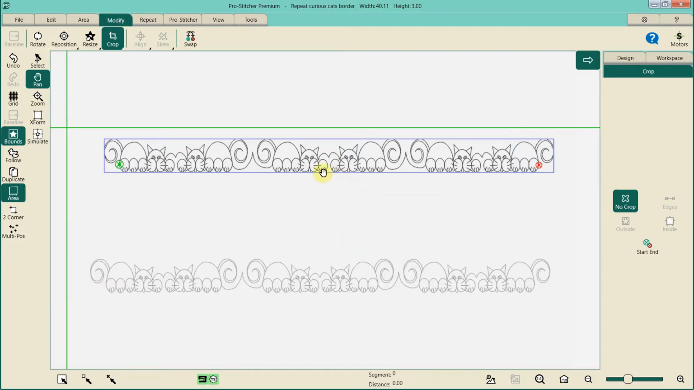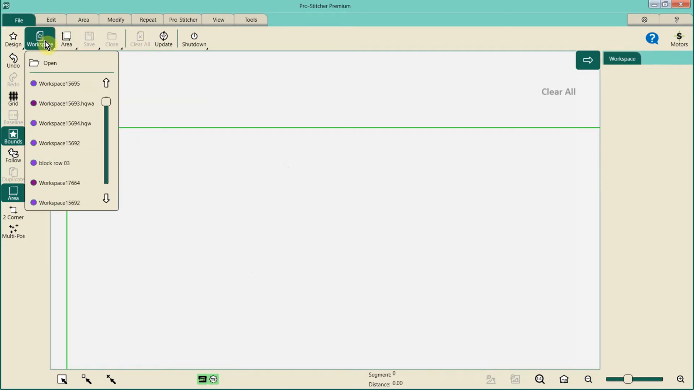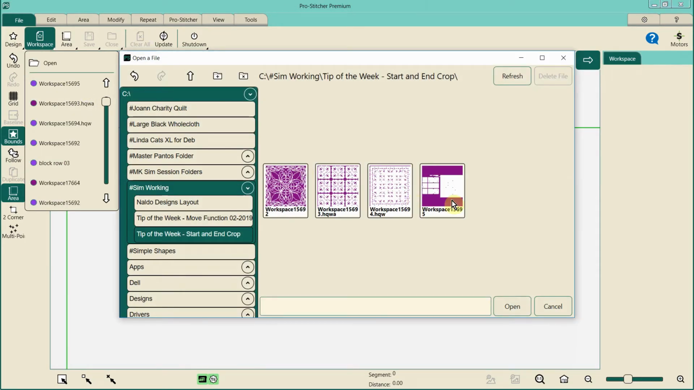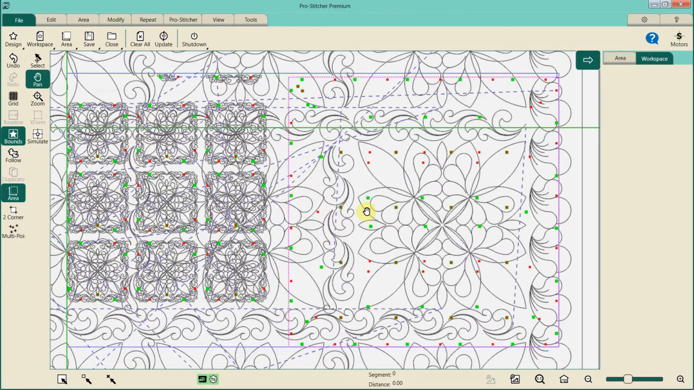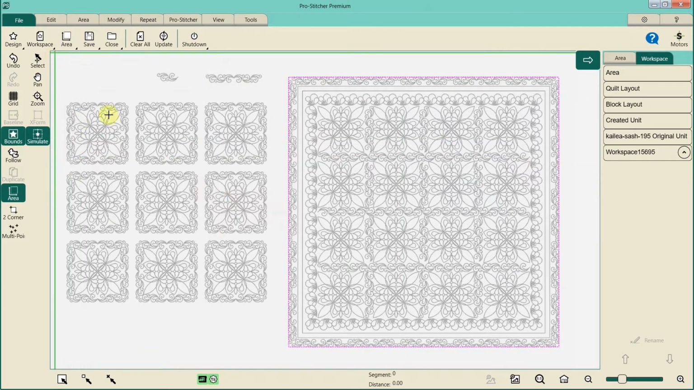All right, so that was the border that I was demonstrating in the post that I did. But I want to show you a couple of other things that you can do with this crop feature to create for yourself new patterns from existing designs that you might have. So let's go ahead and clear the screen. Let me open up a workspace that I had prepared for you. I just want to show you kind of where I'm going with this next really quick tip.